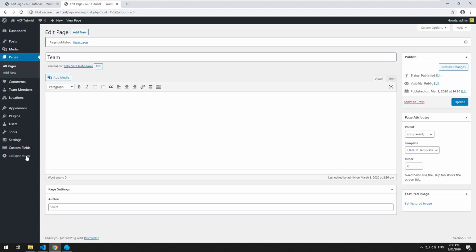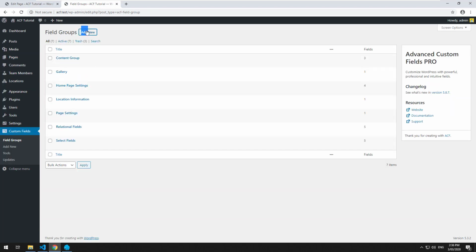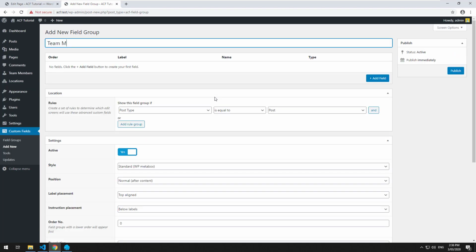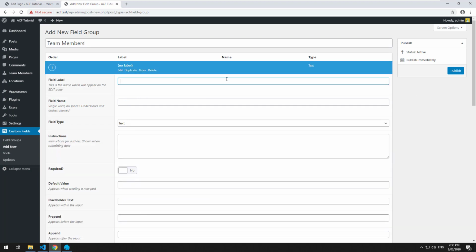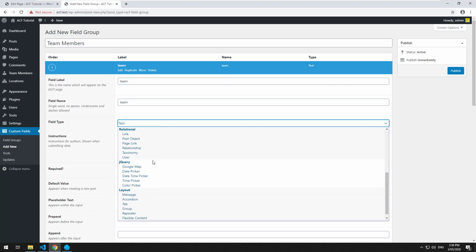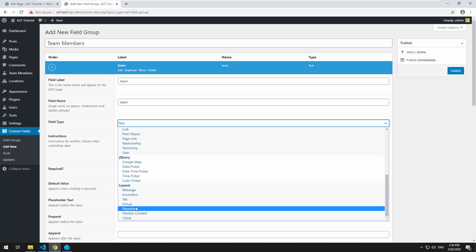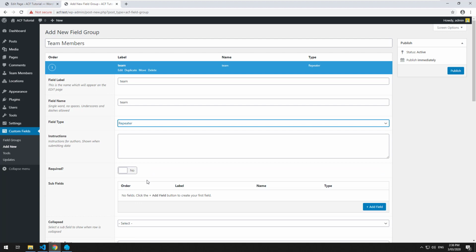And then I'll go into advanced custom fields and create a new field group called team members. And inside that field group, I want to create a field, and I'll call that team, and I'll make it a repeater field. So basically, advanced custom fields is going to set it up as a really simple interface for you to just repeat things.